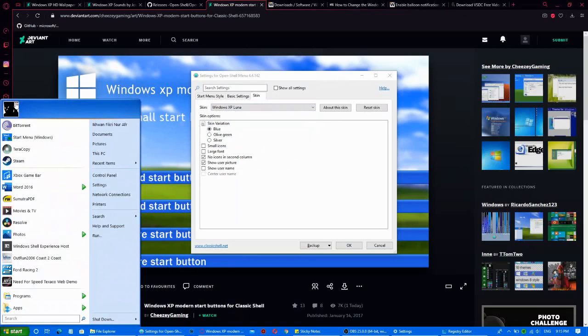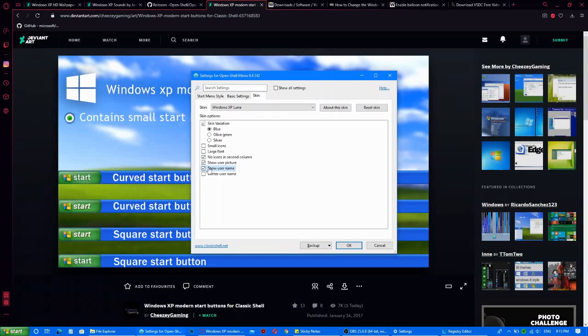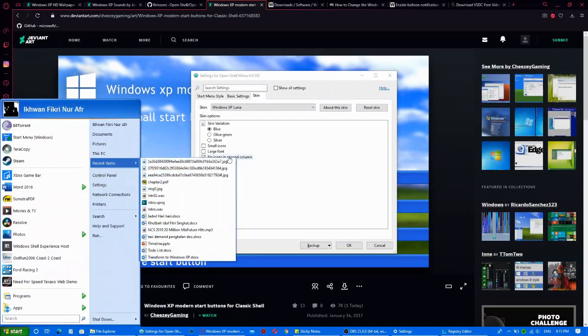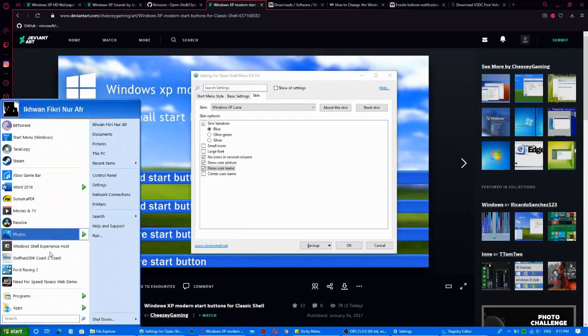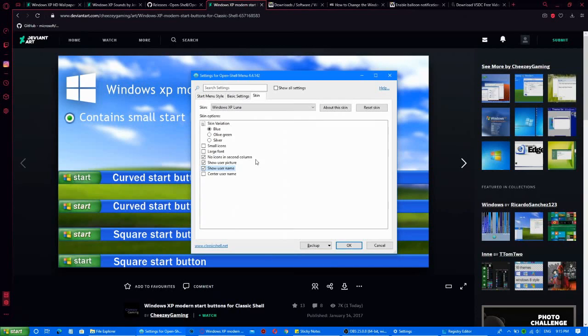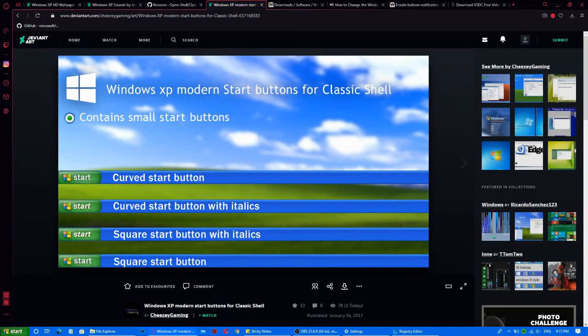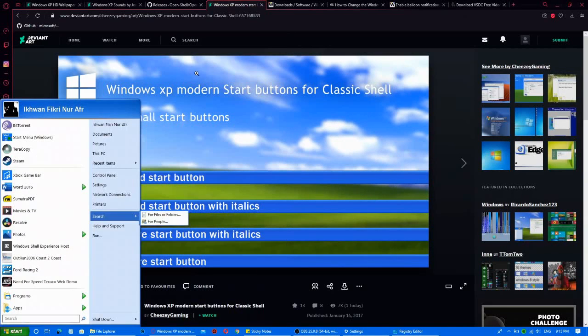So as you can see, this shows the user picture, but I remember that you can actually show the username, so just gonna put that in, and there you have it. And also, disable the small icons at large font because it's also pretty weird. And that's it. There you have it.